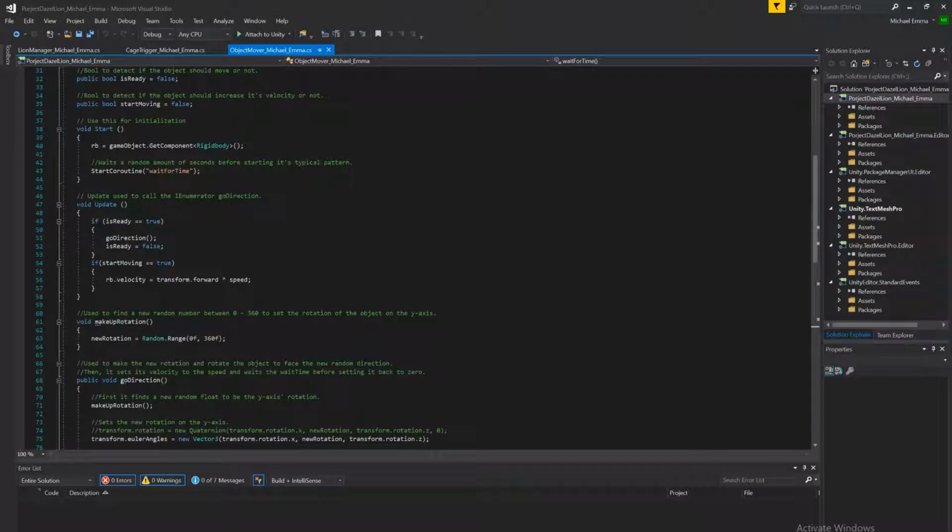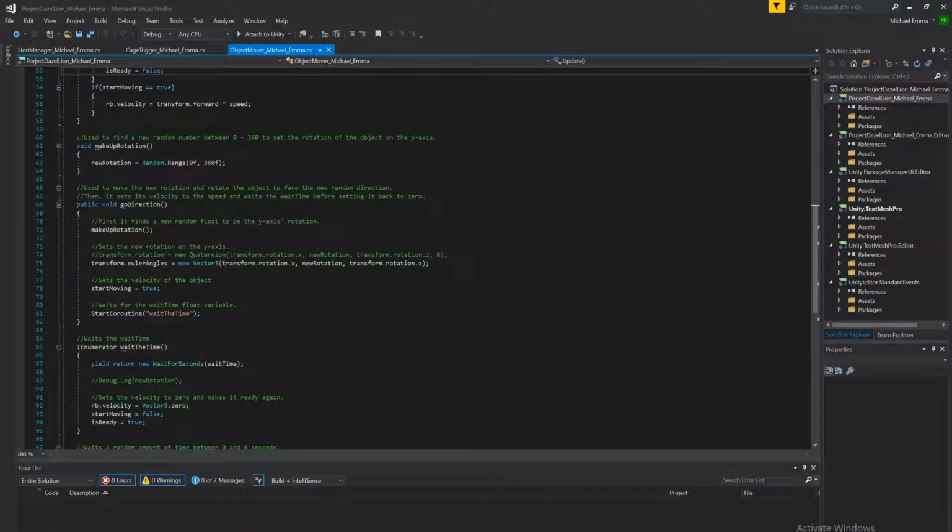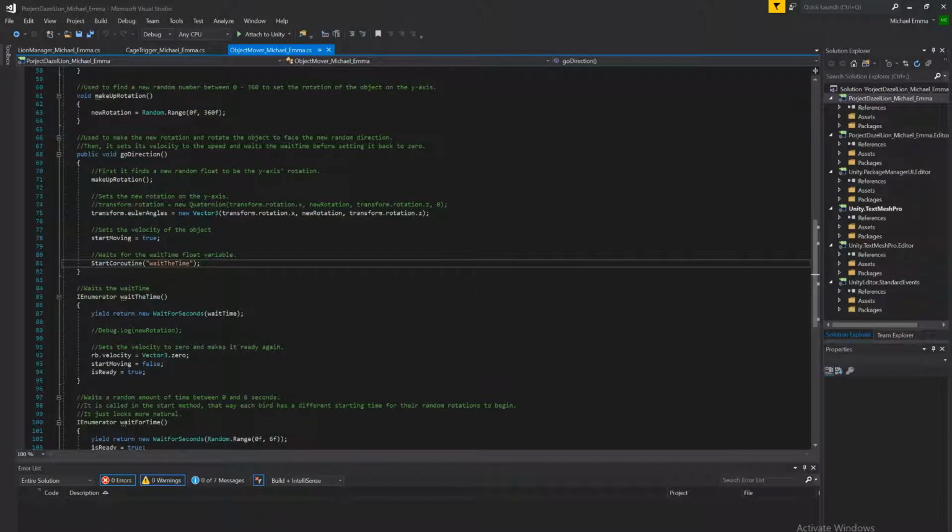Then if ready is true, going back up to the update, it'll start this go direction method, and is ready will become false right away. Go direction will find a new rotation right here from a range of 0 to 360, and it'll use the transform Euler angles to give it a new rotation with the same x and z, but the y is going to be the new random number between 0 and 360. Start moving will become true, and start coroutine will basically start the coroutine wait for time, which is an IEnumerator right here.